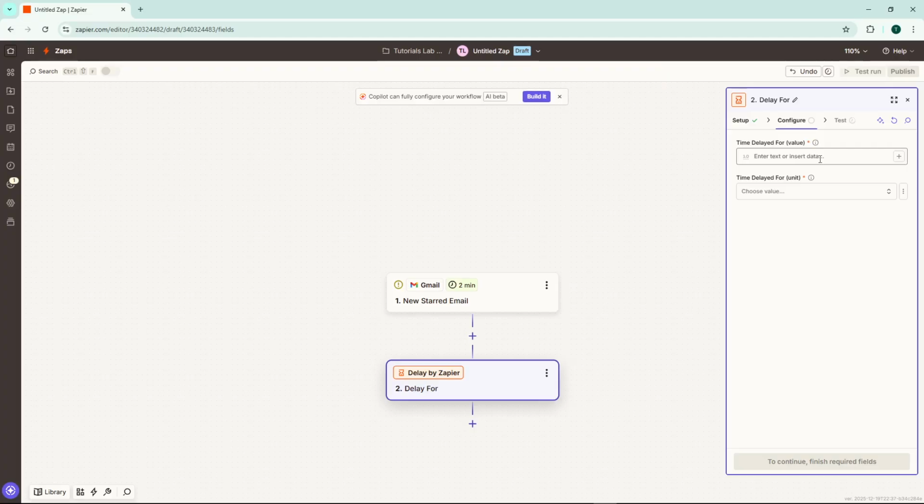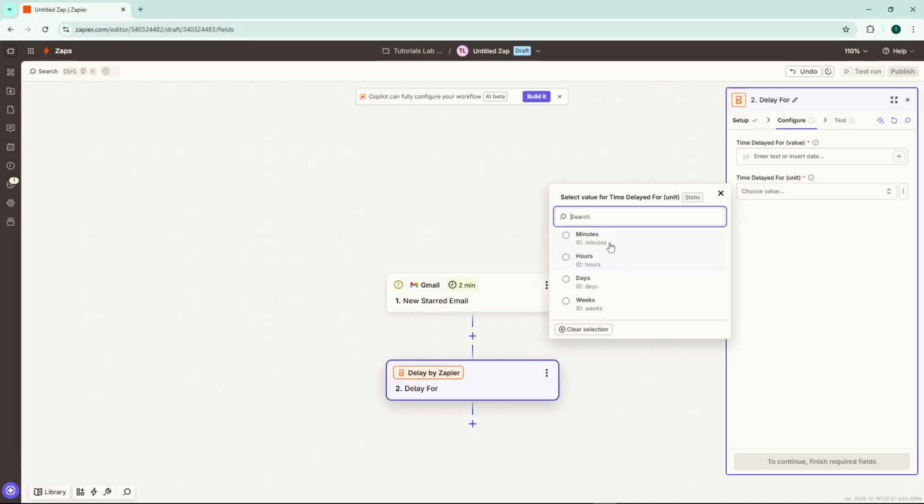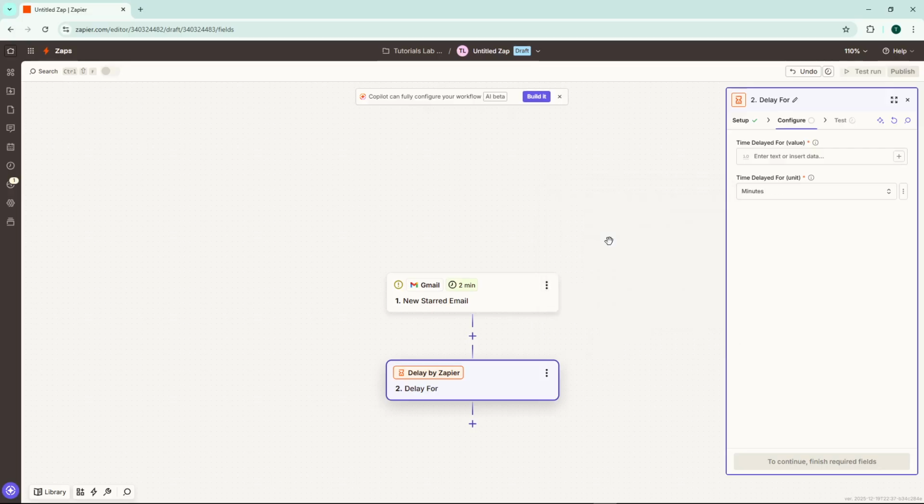You'll need to fill in the necessary information by entering the time delayed value and the time delayed for fields. The time delayed value is the number, and time delayed for is the unit of time, whether that's minutes, hours, or days. For instance, if you want a 30-minute delay, you'd enter 30 in the value field and select minutes from the time unit dropdown.